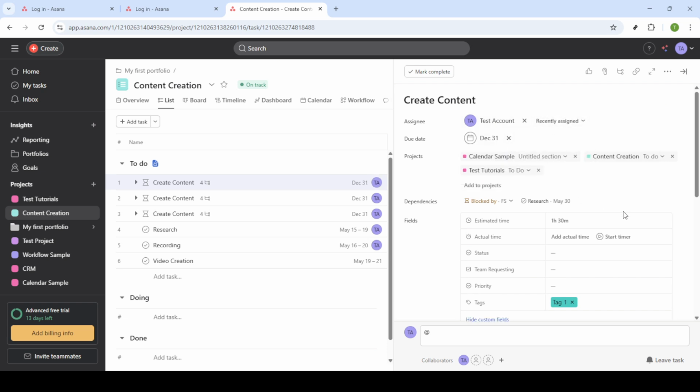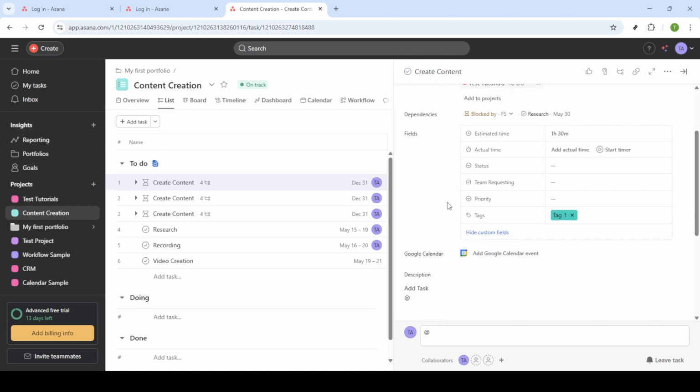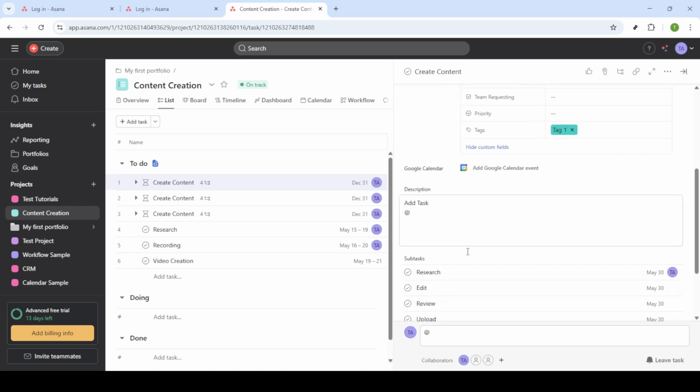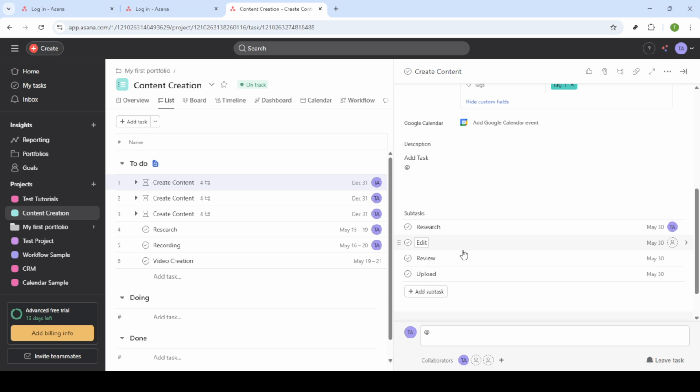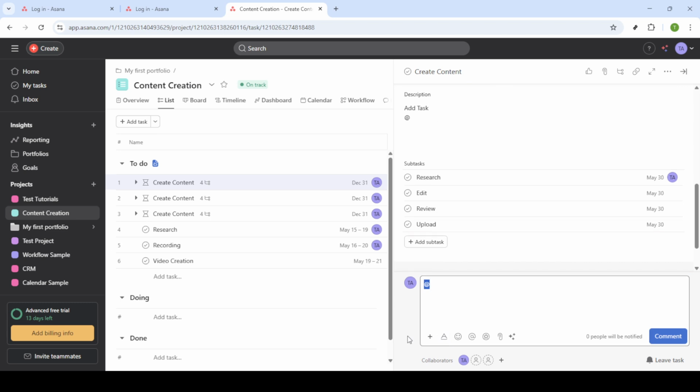In the Assignee field, start typing in the names or email addresses of the people to whom you plan to assign the task. As you type, suggestions will pop up, making it easier to quickly select your teammates. After you've selected all the relevant people, simply click the Assign button to finalize the assignment. This step ensures everyone you've chosen will receive a copy of the task, keeping them in the loop.